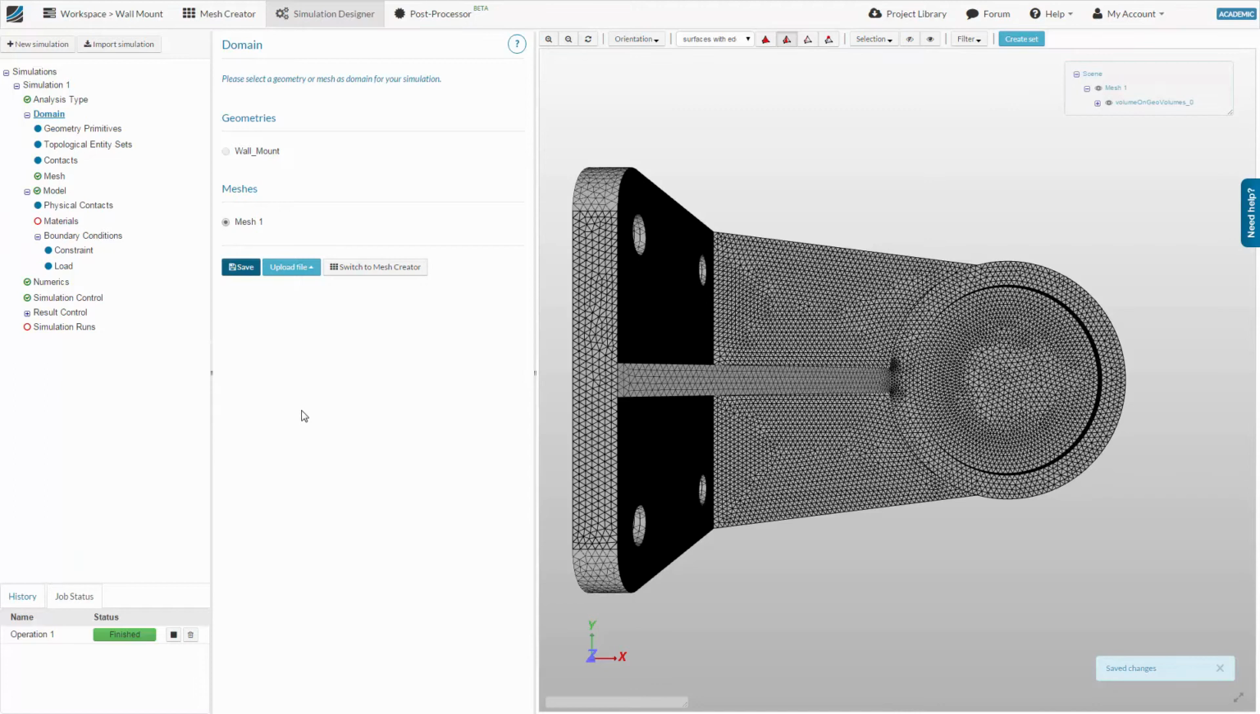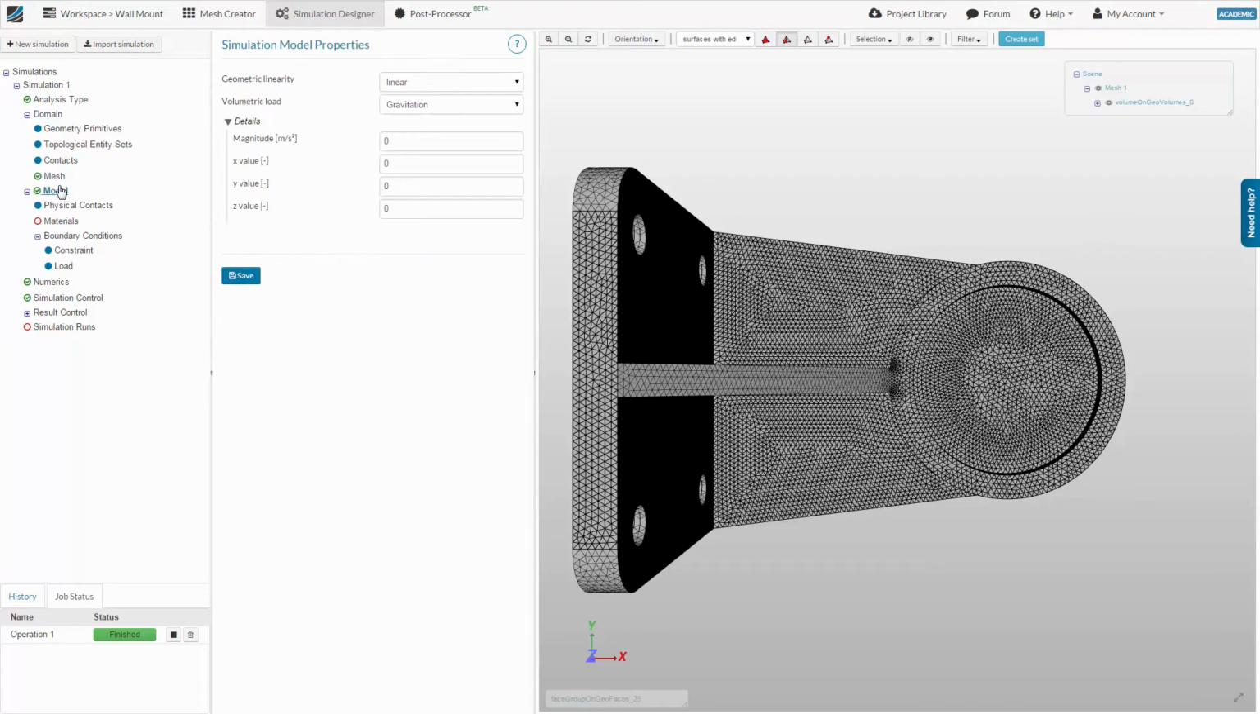Now we can start with the actual setup of the simulation. We will define the material properties as well as the boundary conditions, which show how the part is interacting with the environment. Clicking on the model section in the project tree allows you to define the model assumptions you want to use. Due to the fact that we assume very small deformations and that the weight of the mount itself is very small compared to the external force, you don't have to change these settings. Next, we have to set up the material properties.